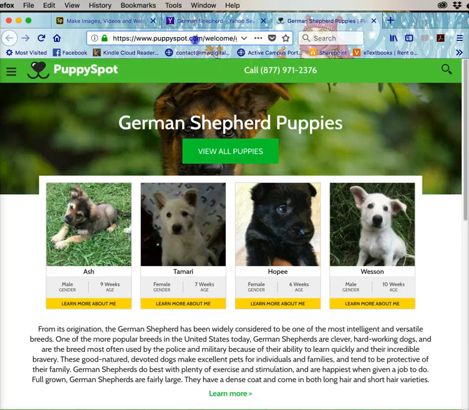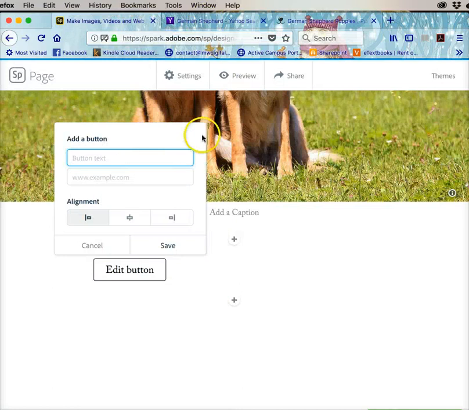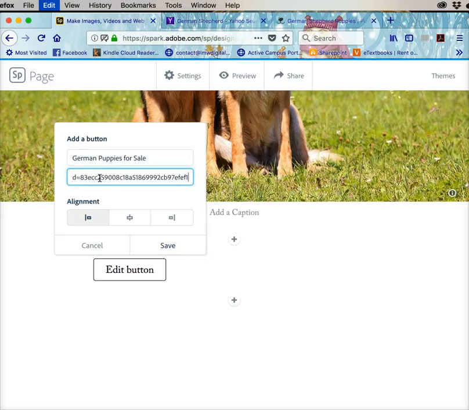So I will copy this link, Command C or Control C, and I will go here and put that, I'll call it German Puppies for Sale. And I will paste the link there, Command V or Control V, and then I'll center it. And I will say save.